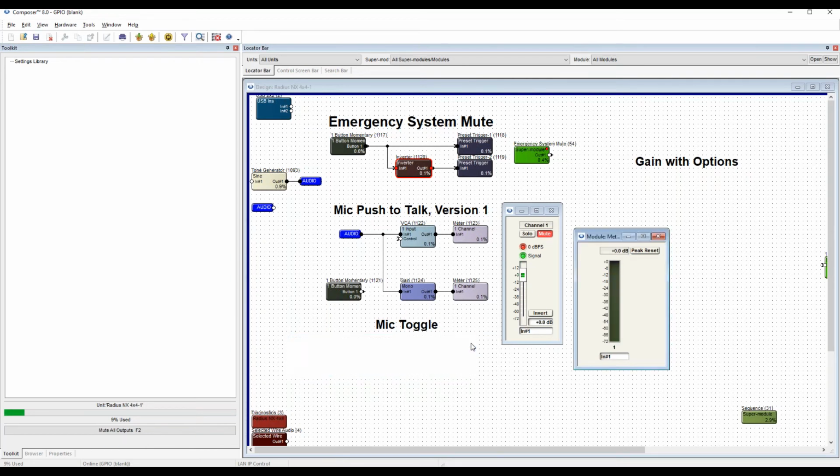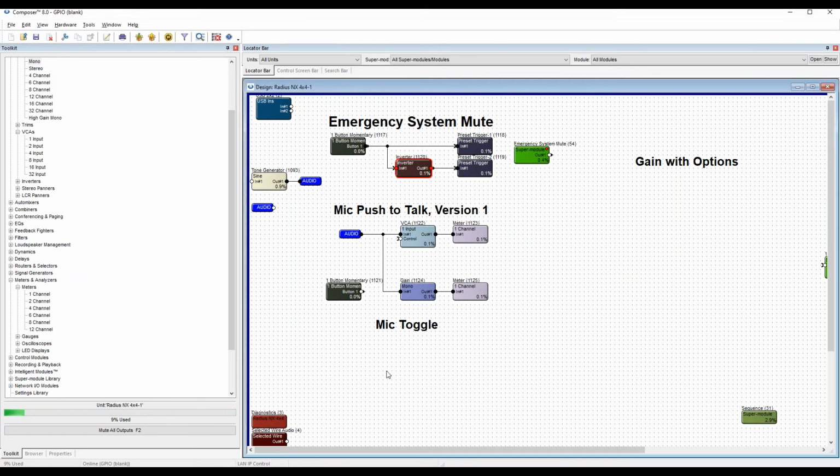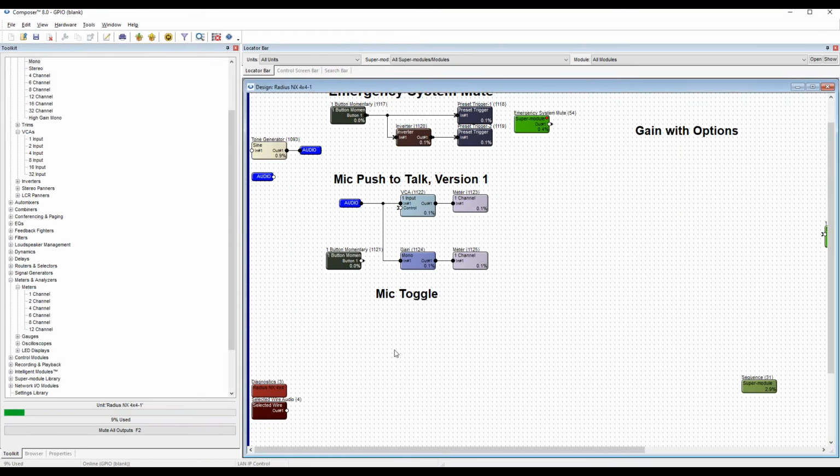Let's look at another way to deal with a mic. If it's not a push to talk you're doing, it's probably a mic toggle that you're looking to do. Probably two of the more commonly used ones. So let's look at how you'd pull that off.